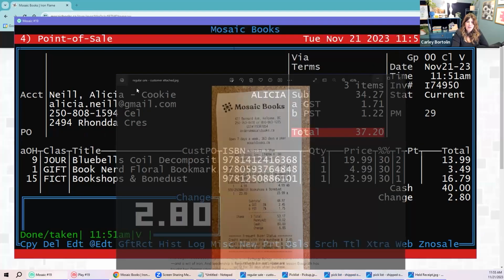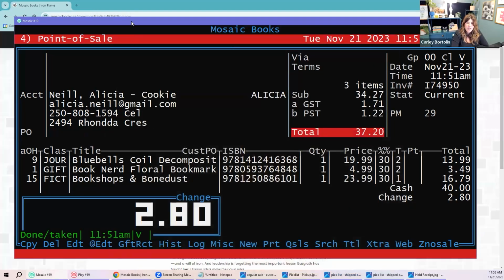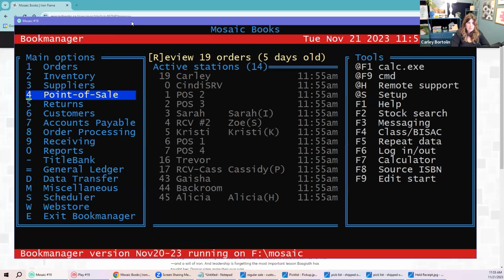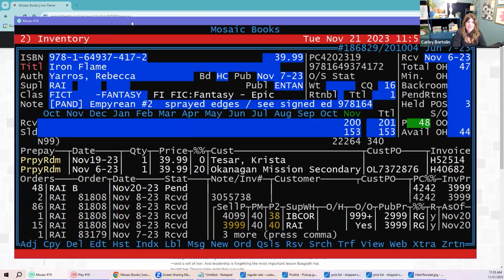All right, we're just going to minimize these and get back into Bookmanager. So that is a very brief overview of the point of sale. What we're going to do is now jump out from here and head on to the inventory. Inventory is, I guess, one of the most fun areas where we can spend some time. What we're going to do here today is go into the inventory, and it brings us to the last book that I was looking at.